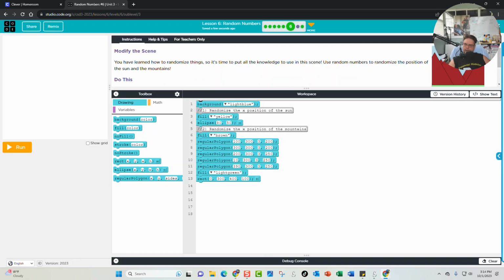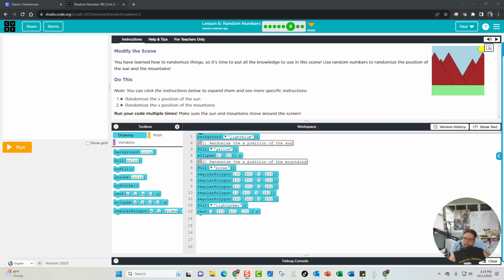All right, and let's take a look at what's going on with this. For this scene, you have learned how to randomize things, so it's time to put all of that knowledge to use. We're going to use random numbers to randomize the position of the sun and the mountains. All right, so how are we going to do this?